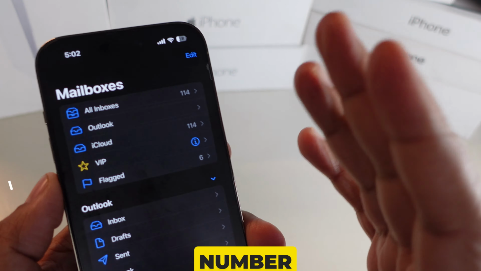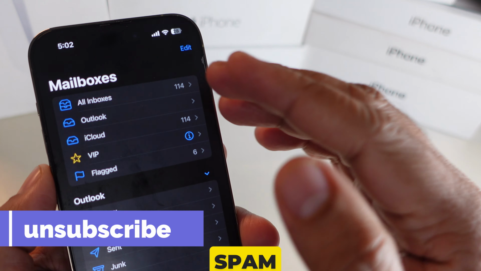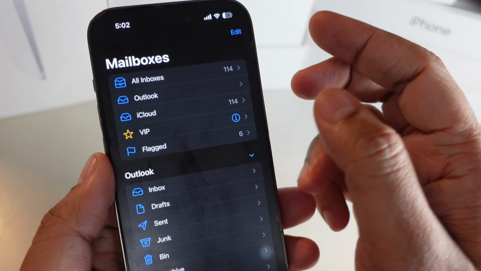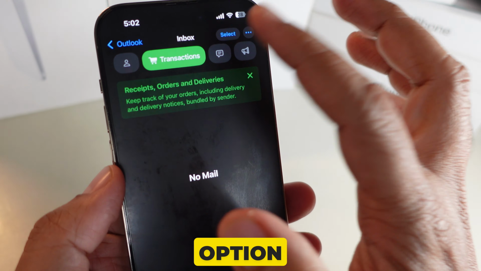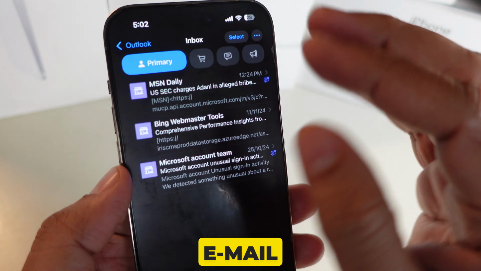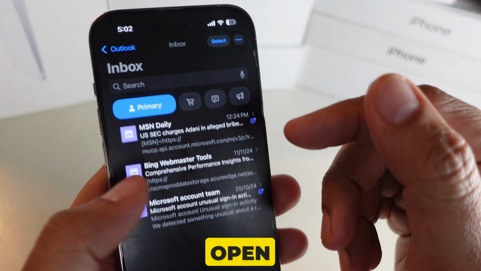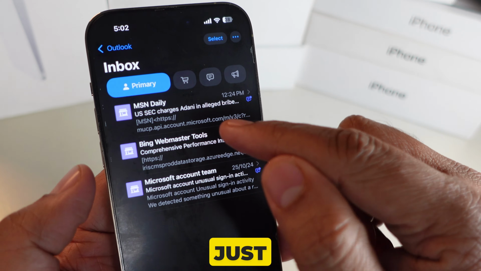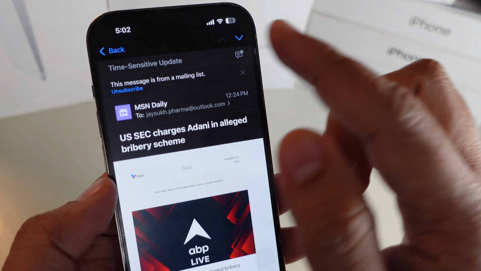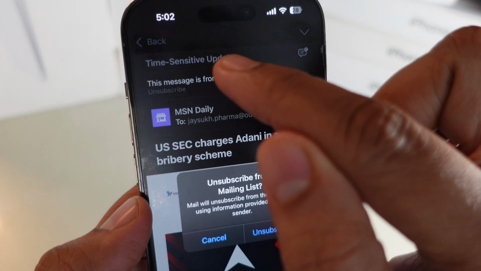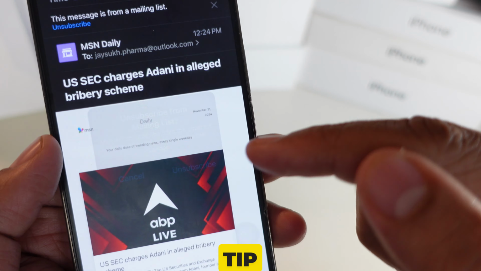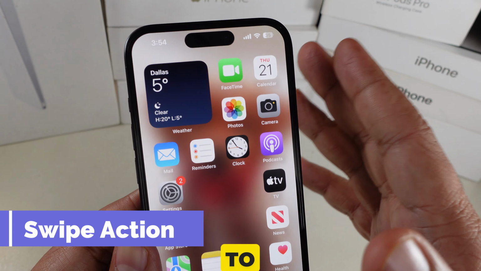Now let's see, tip number 6 is quickly unsubscribe from spam. Tired of newsletters? With your iPhone, you can unsubscribe easily. The unsubscribe option is safe to click on a spam email. What you need to do is open a newsletter email. Just unsubscribe yourself from the top of the email. It's free. One tap and you're unsubscribed. No more clutter.